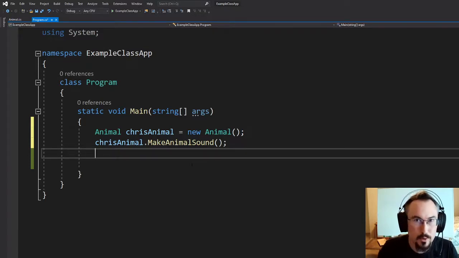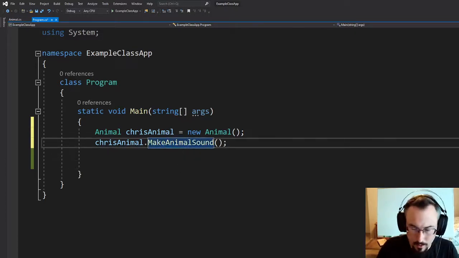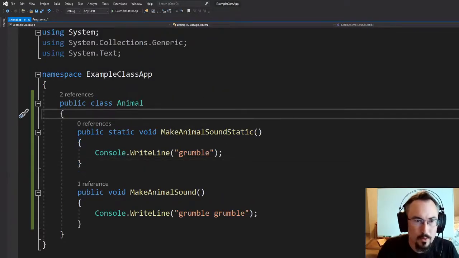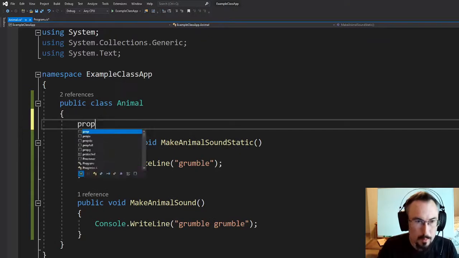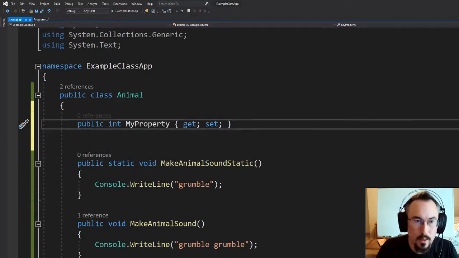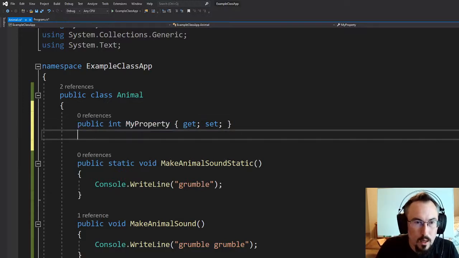So I think next we should talk about properties. Then we'll talk about constructors again, because there's a lot more interesting stuff with constructors. So jumping right into it, let's create some properties. If you type prop and press tab twice quickly, it creates this shorthand, MyProperty, and then it's public, as you could see.